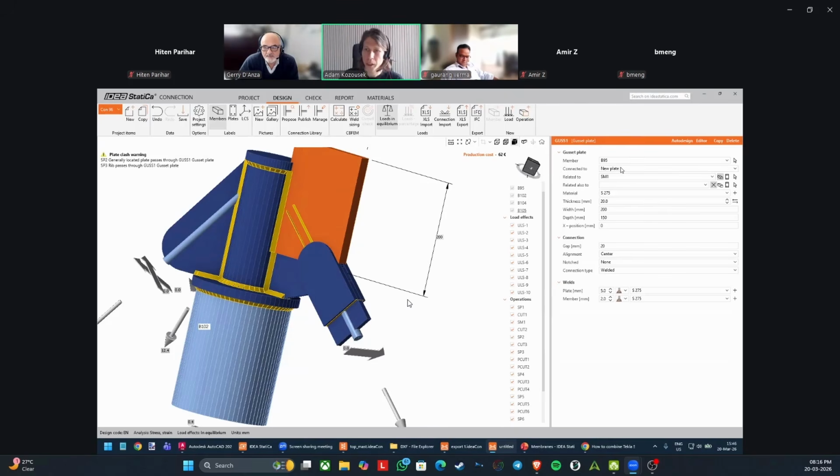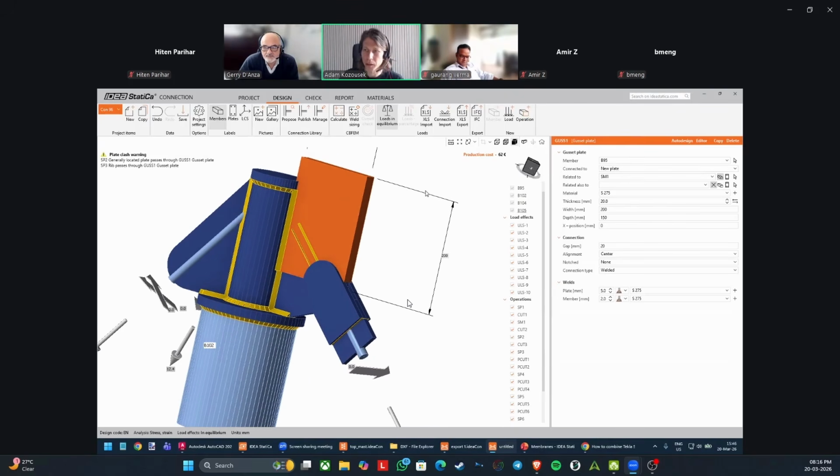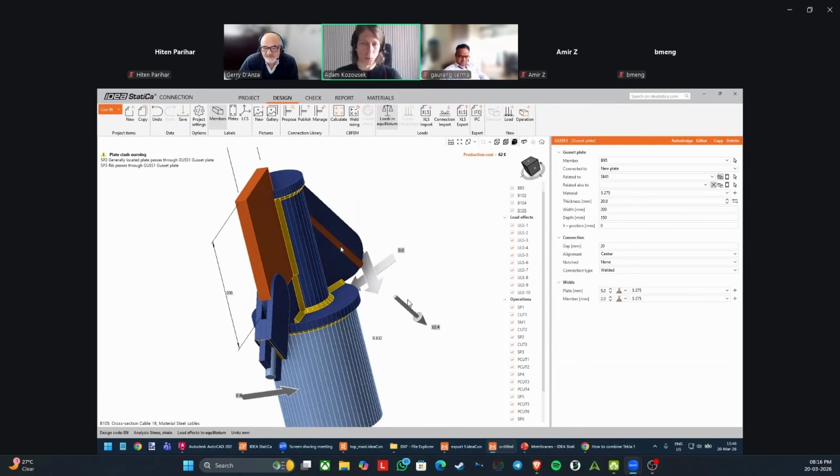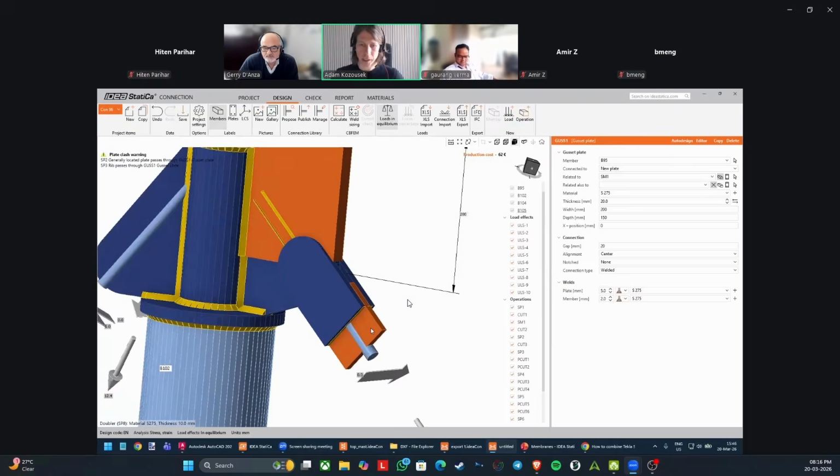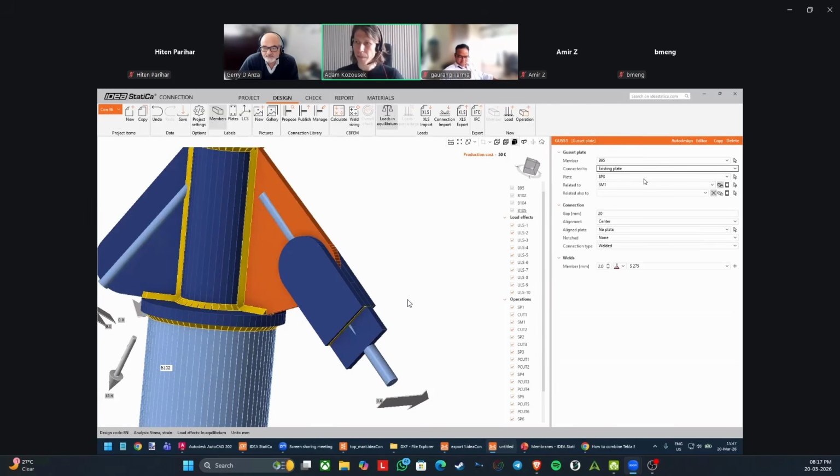And I will not connect to a new plate, which is created by this operation, which is handy if I am connecting, for example, some angle or a tube to another member. So again, this operation creates multiple things at one click. But at this time, I have already the member here. So I say, give me existing plate, and I choose which plate that is.